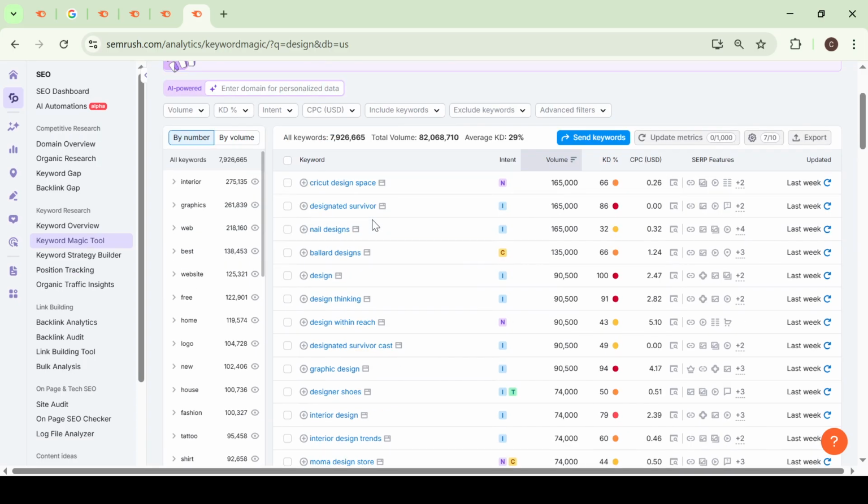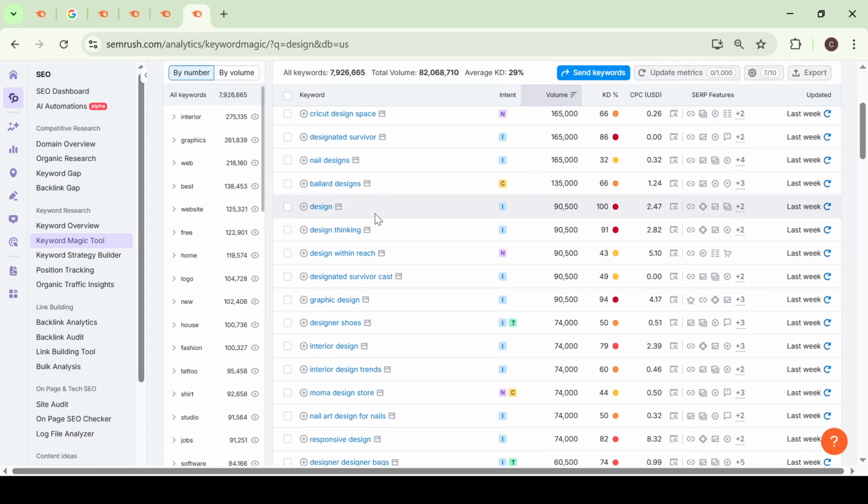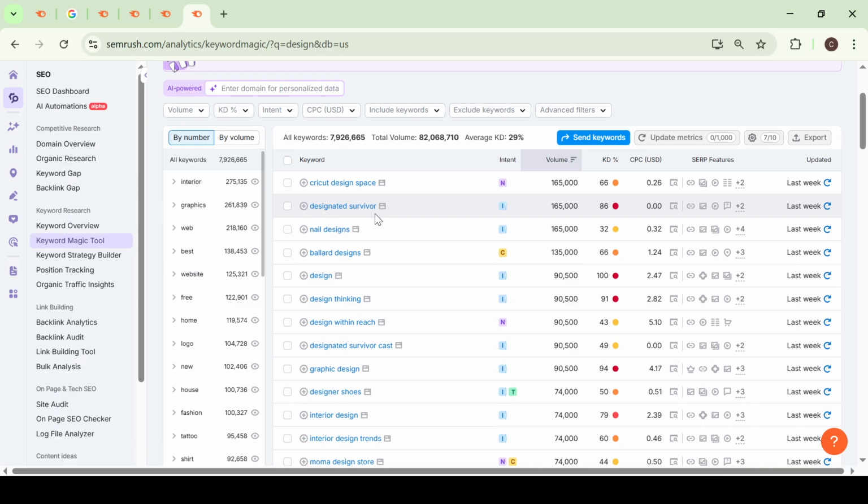After filtering, take a closer look at the metrics provided for each keyword. Pay special attention to the search volume, keyword difficulty, and any other metrics that might influence your SEO strategy. These numbers will give you valuable insights into the potential impact of each keyword.